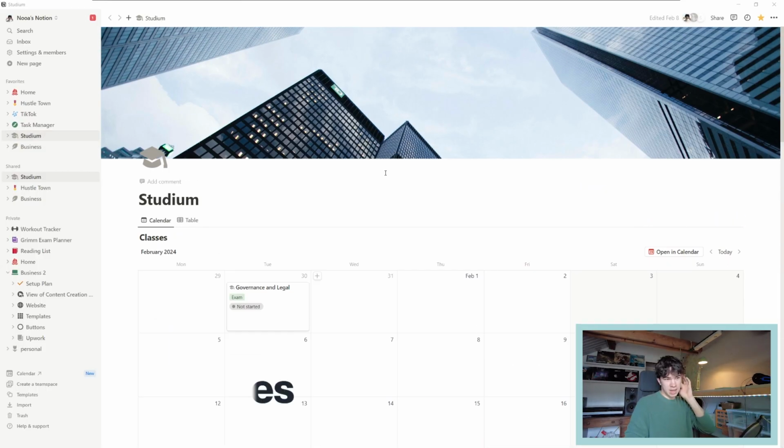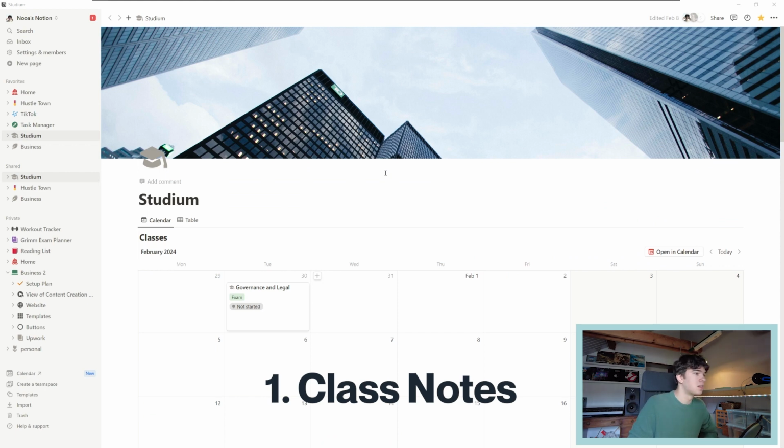Without further ado, let's just get right into this page. This will not be uploaded as a template. This is more just like an inspiration to something I use personally as well. So yeah, the first aspect I want to talk about is how I take class notes.